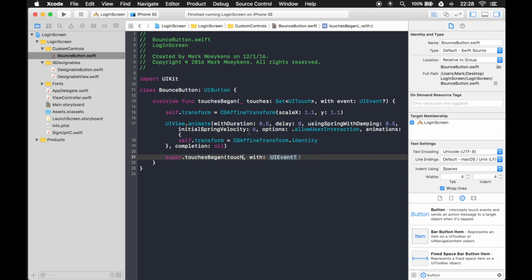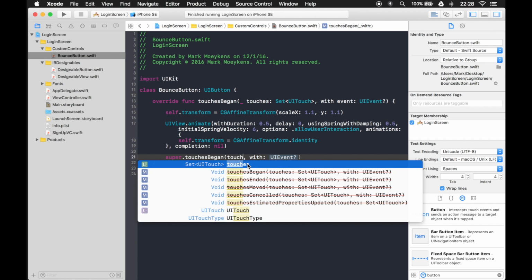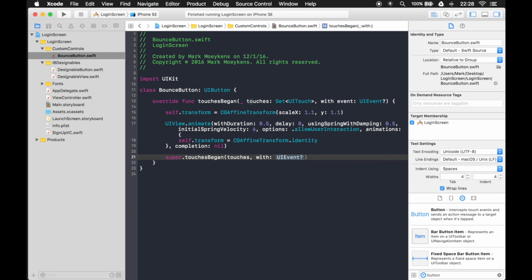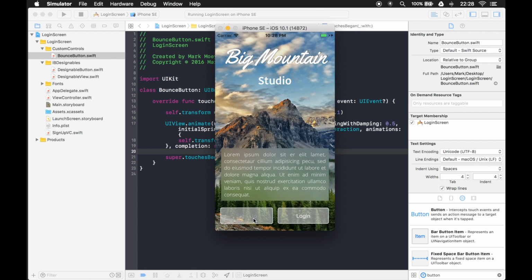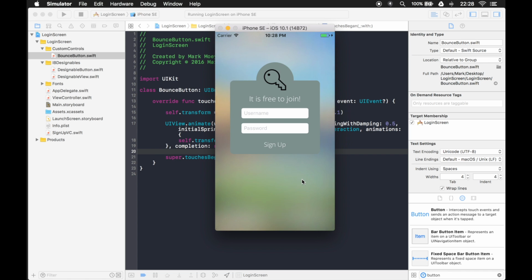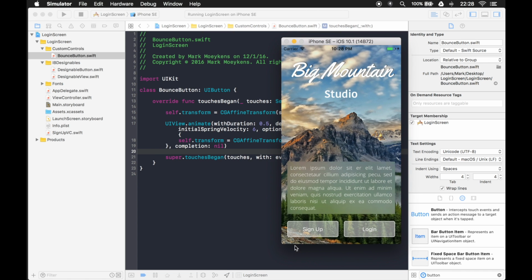So I'm just going to pass in these parameters here, touches. And remember, I'm just grabbing these parameters from here and putting them down here. And with event. Just like that. And now let's run it and see if that fixes our problem. Yes, it does.